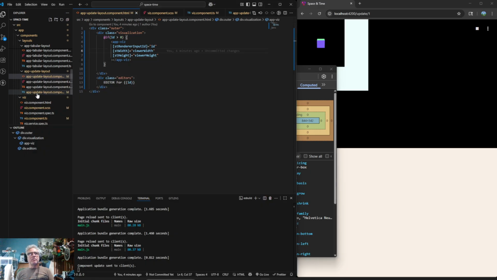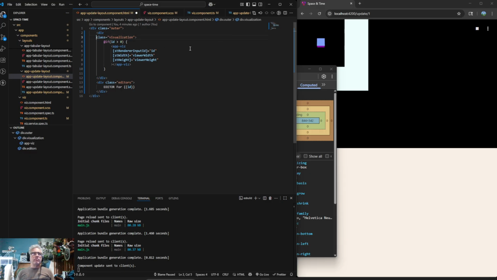So we have to determine what the width of this visualization is. And I don't know exactly what the best way to do that is, but I'm pretty confident that we're going to want this visualization to have a template reference variable.